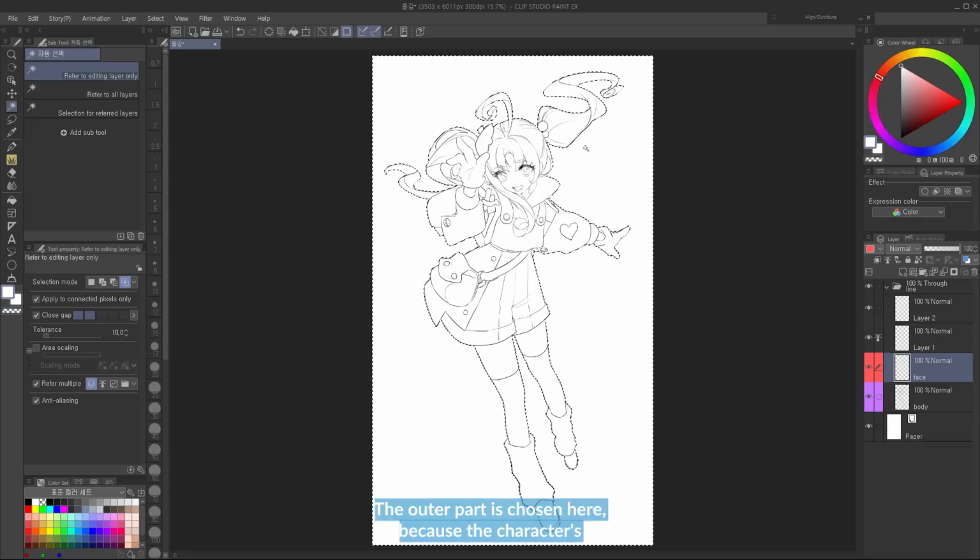The outer part is chosen here because the characters inside have a complicated shape, so we can't choose these parts one by one. After selecting the empty outer part first, we'll flip this over and color the inside. I always use this way when color matching.